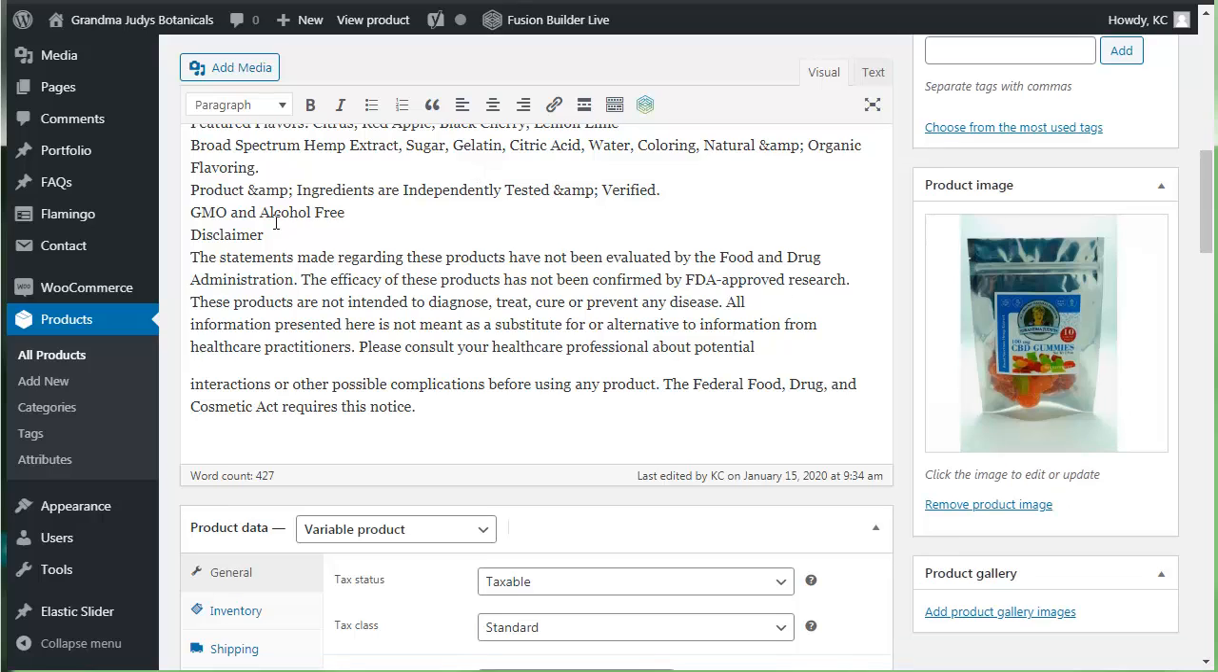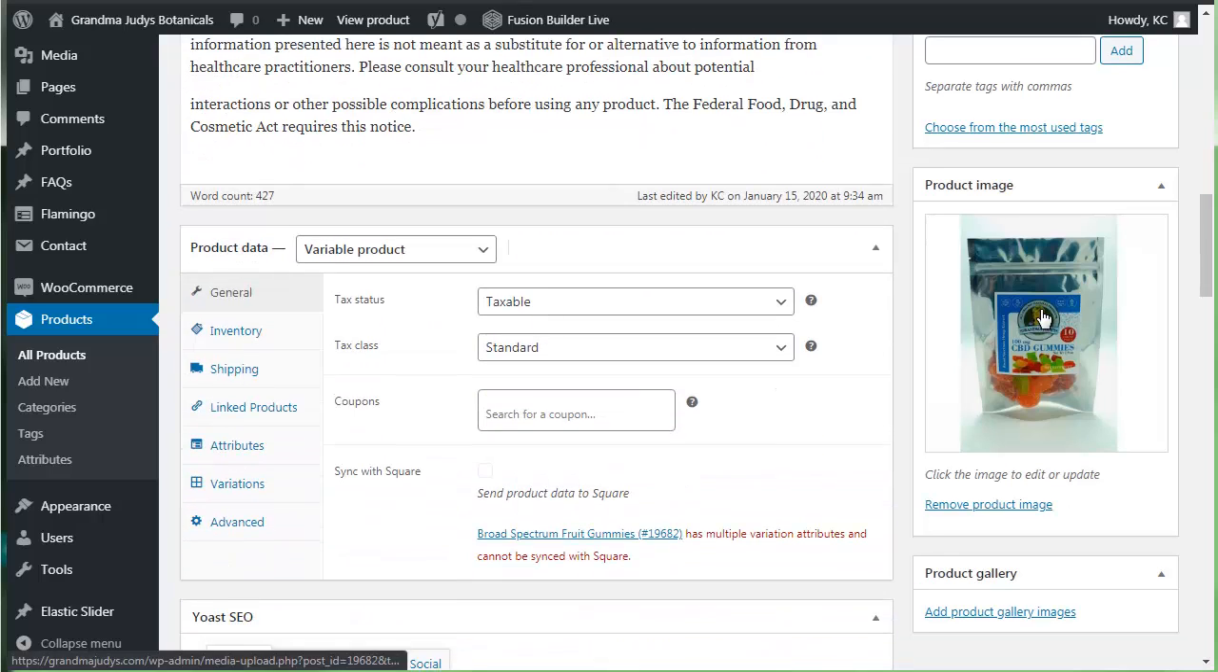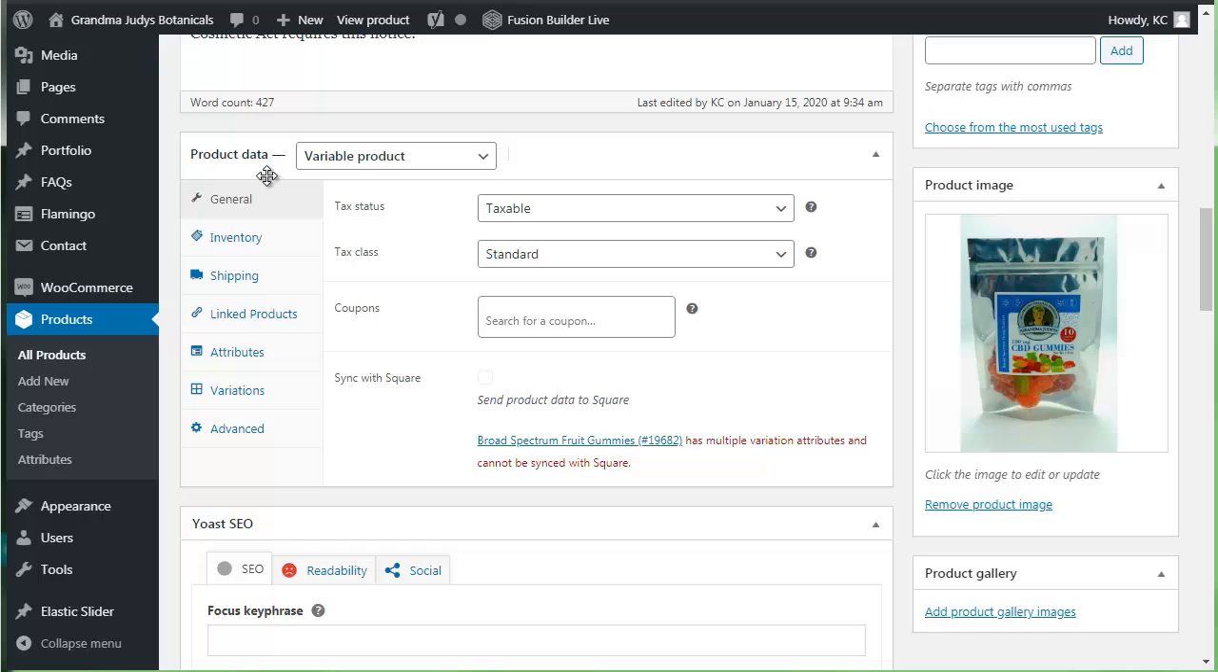If I go down here, this is the big description. If I go down here, of course, you've got the product image. But if you look at this product data, you'll see this is a variable product, meaning it has variations. You'll see there's also simple product, group product, and affiliate, if you wanted to do an affiliate product and just have a link like to Amazon or whatever. But anyway, it's a variable product, so it's set that way.